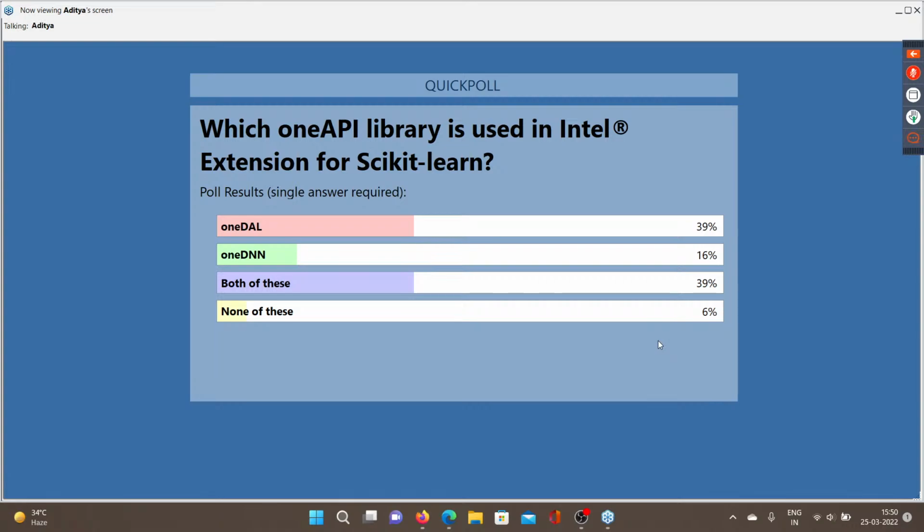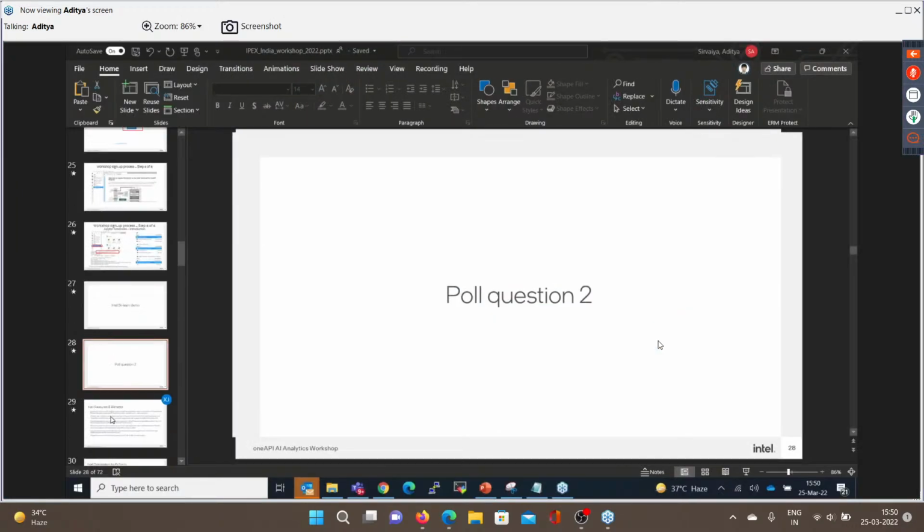I can see that 39% answered oneDAL and 39% answered both of these. The answer is oneDAL, because this is responsible for Intel extension for scikit-learn. oneDNN is for deep learning AI framework optimization. So it should be oneDAL. I'll hand over the presentation to Jin now.